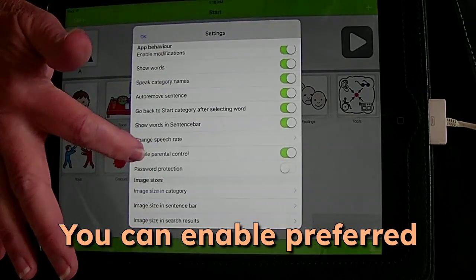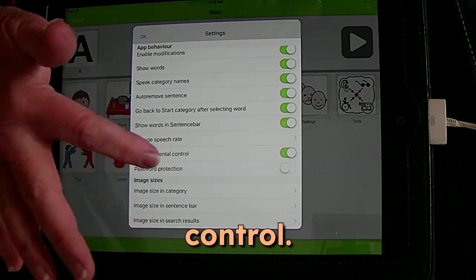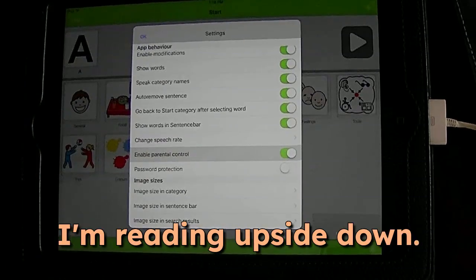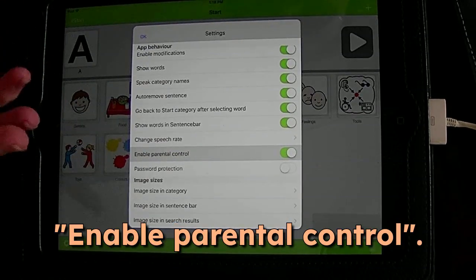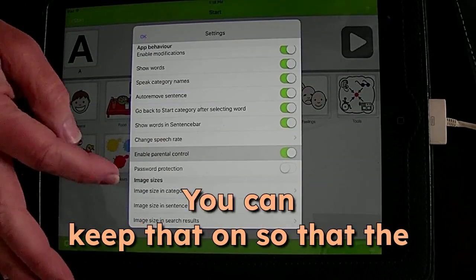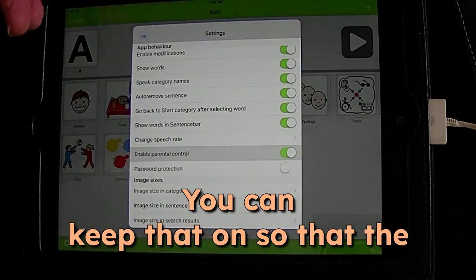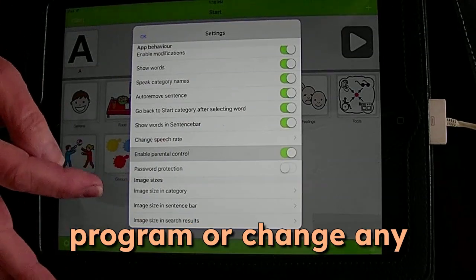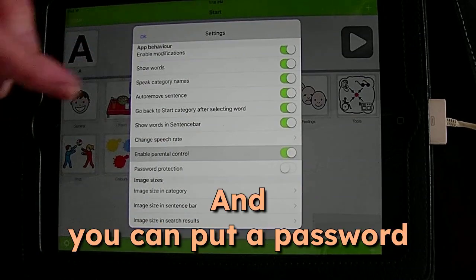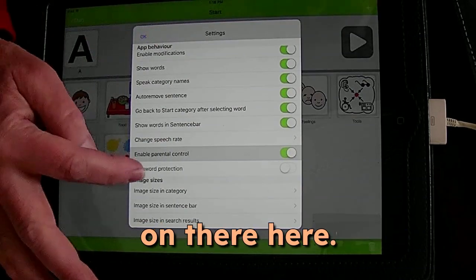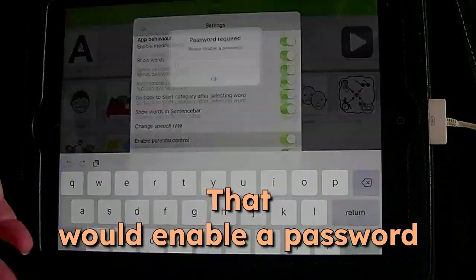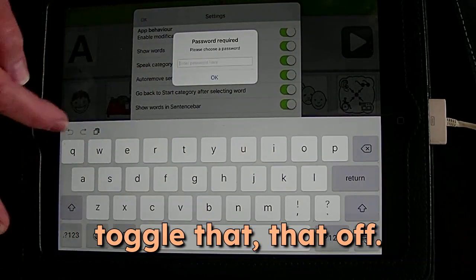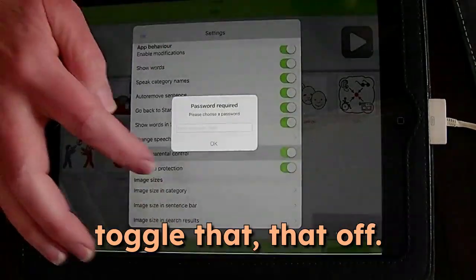You can enable parental control. I'm reading upside down, everyone. You can keep that on so that the learner doesn't back out of the program or change any of the buttons, and you can put a password on there. Here, that would enable a password, and it's asking for it. I'm going to go ahead and toggle that off.